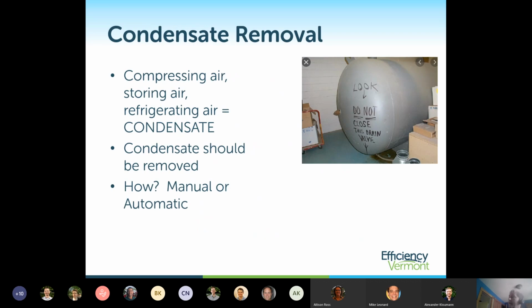Here's a tank. And someone at one point ran into the problem of someone closing that valve because the condensate drain had been closed. It likely filled up that tank, and instead of getting air out of the tank, you got water. I'll tell you a short story.